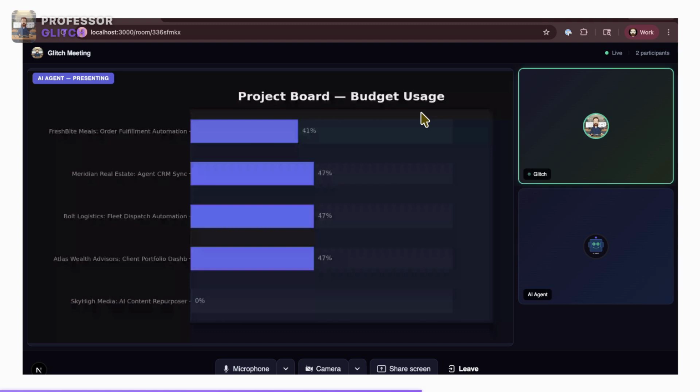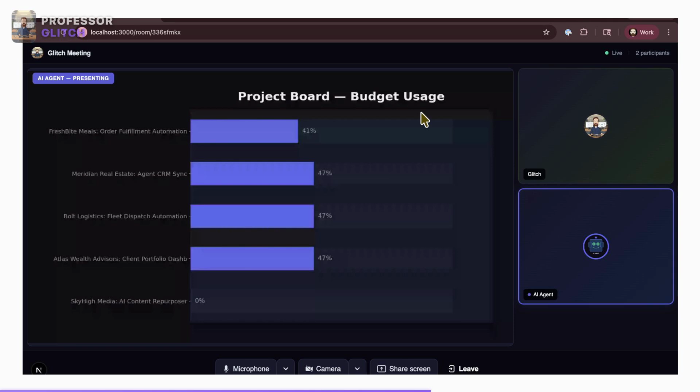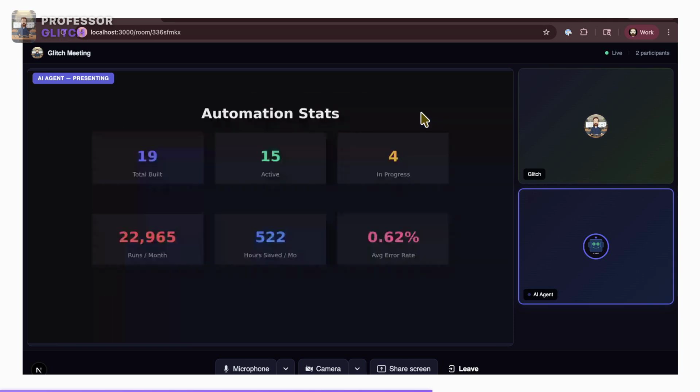Which platforms do we build the most automation on? So looking at the automation dashboard, we've built 19 automations total and 15 are currently active. Our top platform is definitely N8N, and we focus mostly on operations automations. They're running almost 23,000 times per month and saving over 500 hours, which is fantastic. Plus, our average error rate is really low, just 0.62%. Everything seems to be running pretty smoothly.